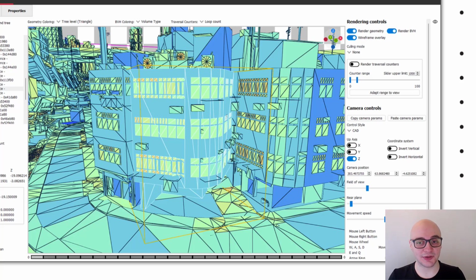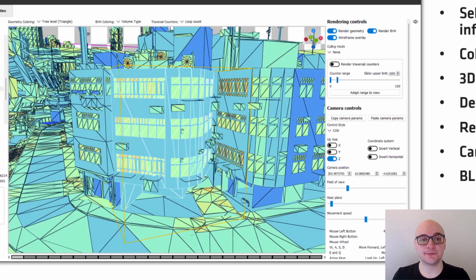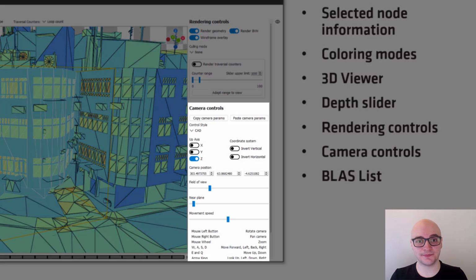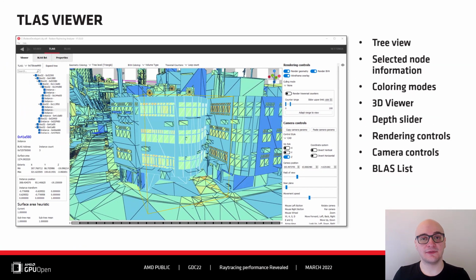Just under the coloring modes, we have the 3D viewer itself. Below, we have the depth slider. This slider allows you to specify a depth range to visualize bounding volumes. We have the rendering controls to the right side, and just under that we have the camera controls. So that is the layout of the TLAS viewer. We also have a BLAS viewer that shares the same layout with minor differences.